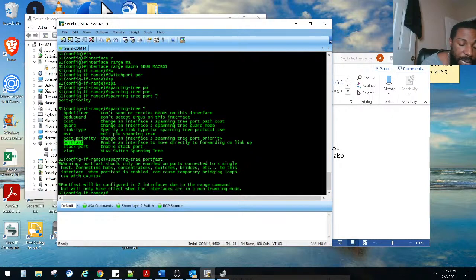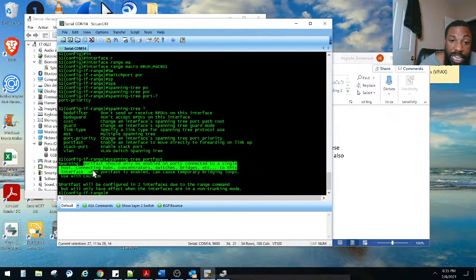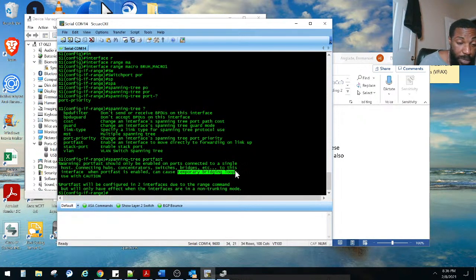And notice here, when you put in a port in PortFast, you get this little warning. It says PortFast should only be enabled on ports connected to a single host. Connecting hubs, concentrators, switches, etc. to this interface when PortFast is enabled can cause temporary bridging loops, which is what I mentioned before. You don't want to connect it to another switch that can also do forwarding or generate BPDUs. That's why they put that little warning there. Use with caution. In this case, I'm going to be connecting a phone to one of those ports, so we don't have to worry about that, right?